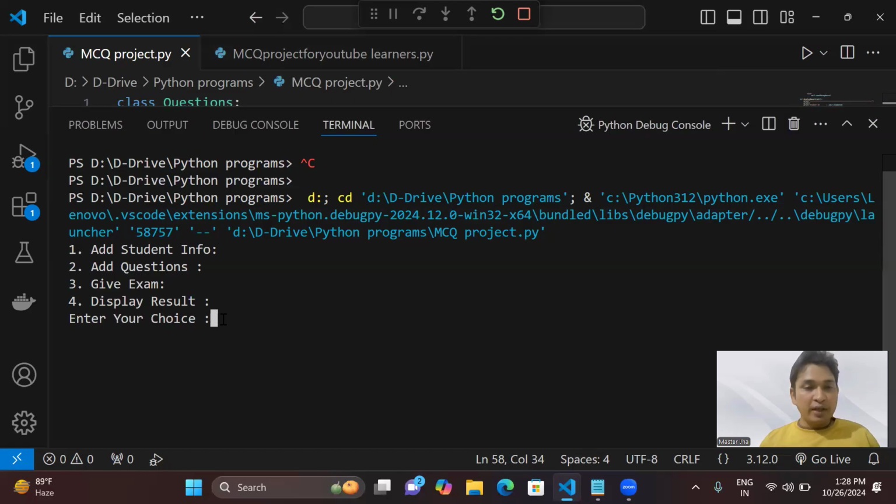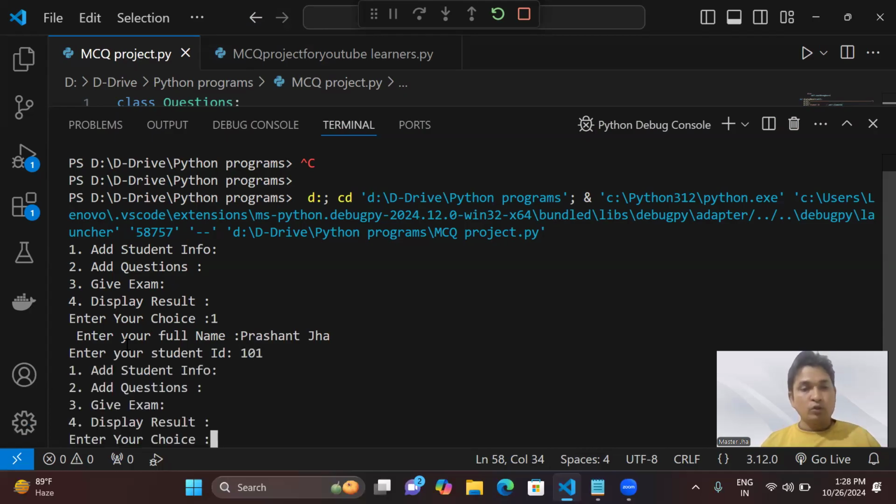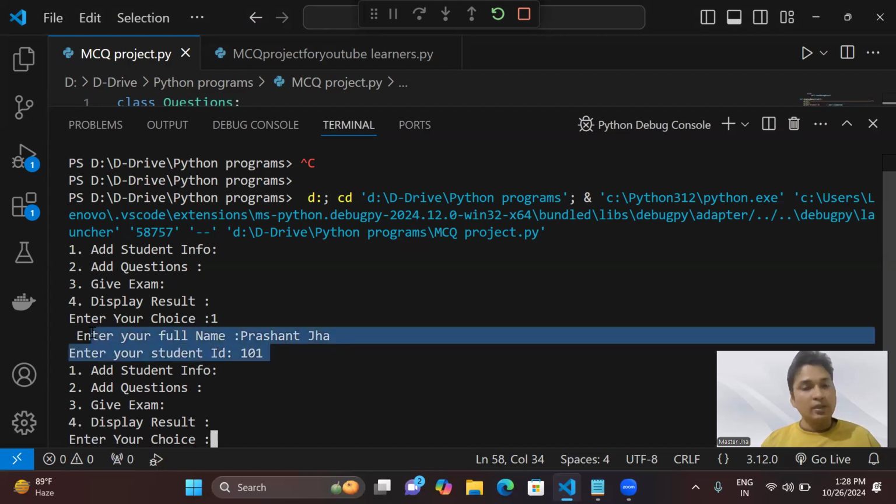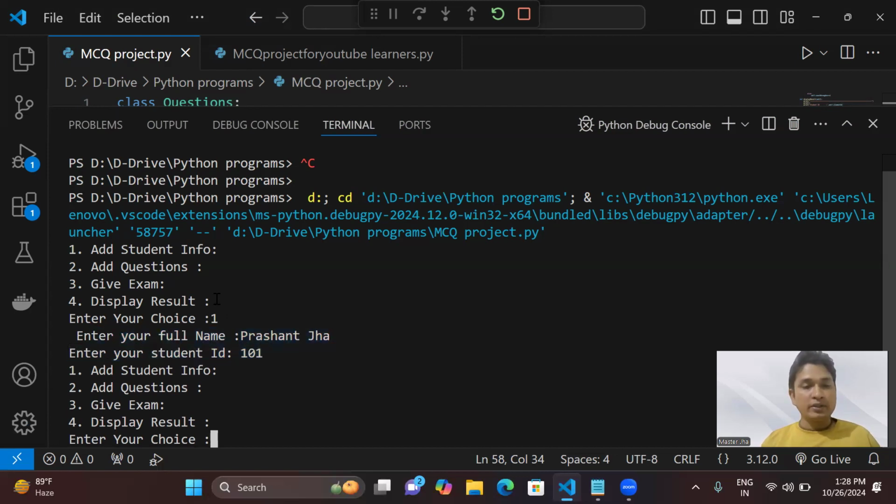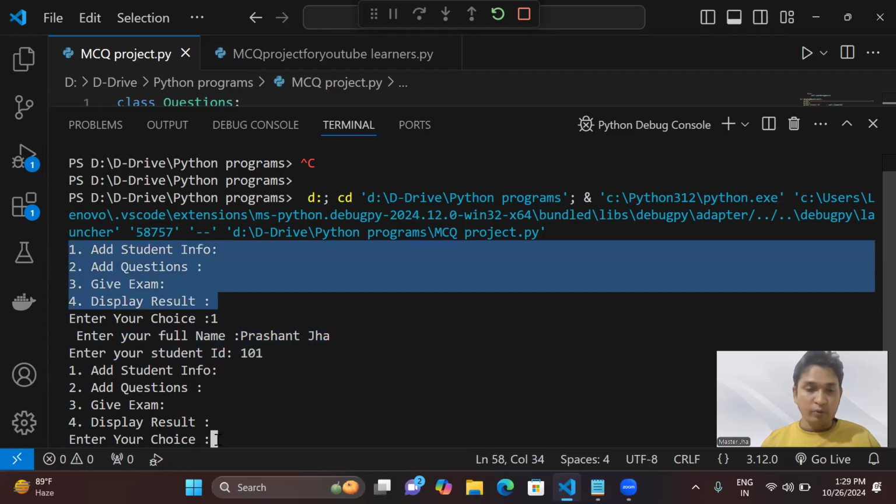So add a question, add a student info. I'll give the first choice. Add a student info. It is asking for a full name, so I will enter Prashant Jha. Then student ID is 101. So see, the first method's work is done because we are just accepting two details. When it is done, again we get the same menu.